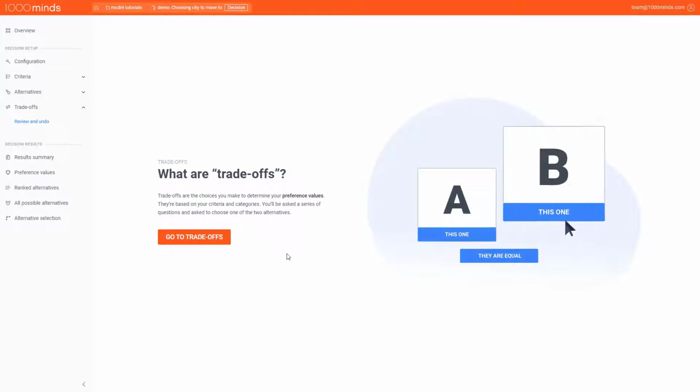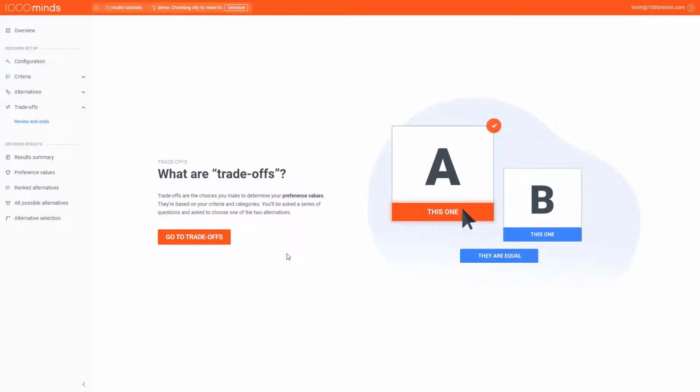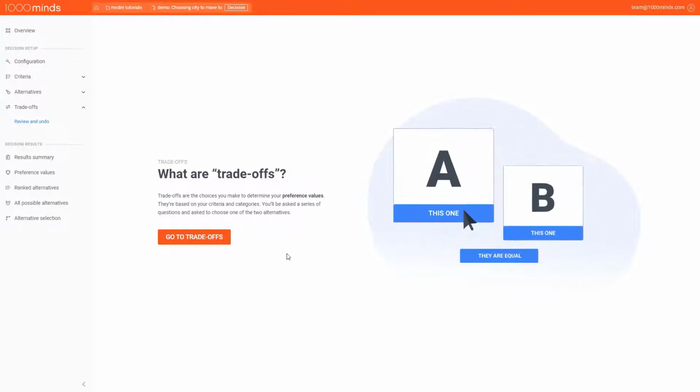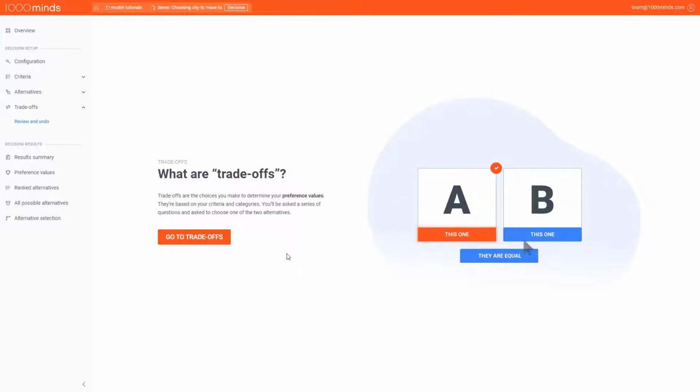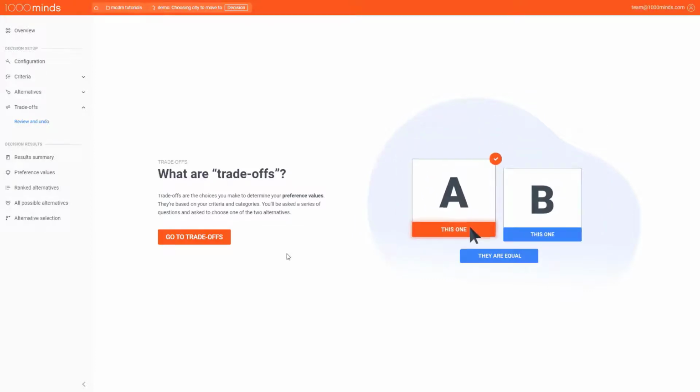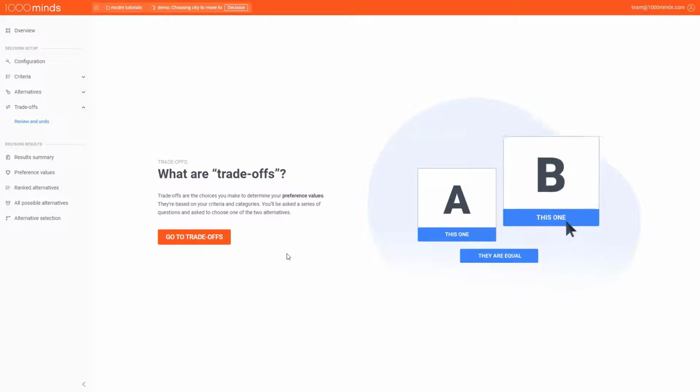In this video, we'll be looking at the trade-offs page of 1000minds. And this is essentially the heart of 1000minds and what the PAPRIKA method is all about. In the trade-offs, you'll be given a series of two alternatives to choose between, each of which involves some sort of trade-off based on your criteria.